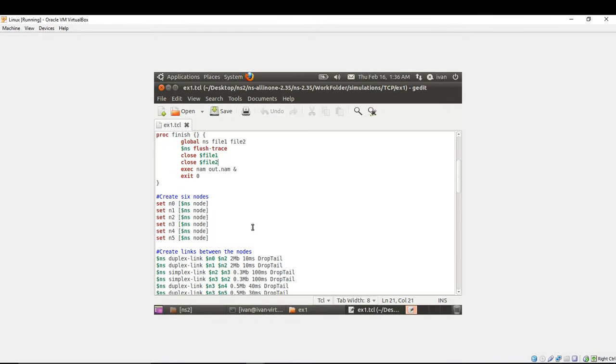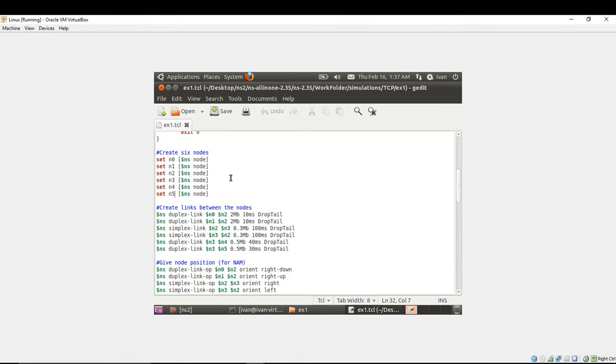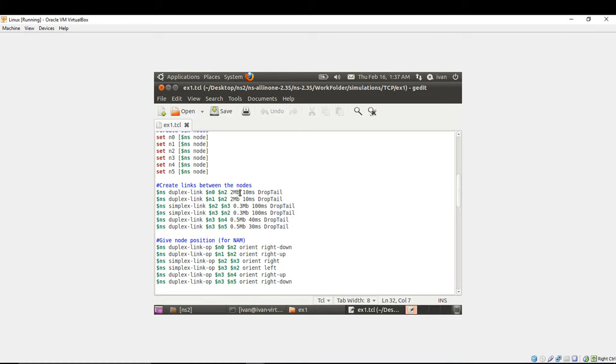Afterwards you create the topology of the network. In this case we are going to have 6 nodes, from n0 up to n5. We do this with the command set, the name of the node, and we define it as ns node. After this is done, you have to create links between the nodes, as we said previously in the introduction video about the network simulator. This is the command that is used to create a link between the nodes.